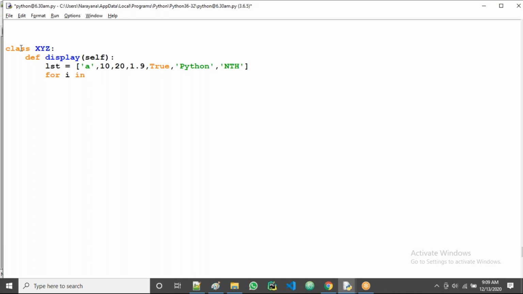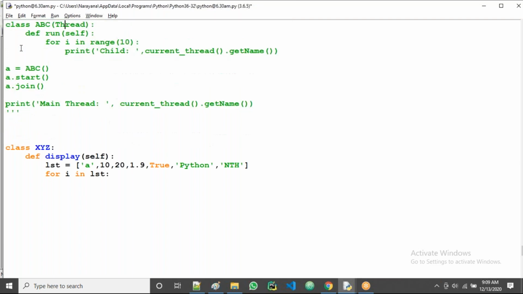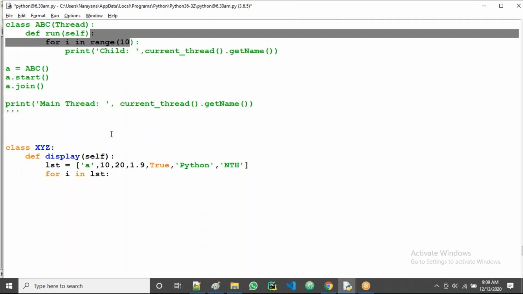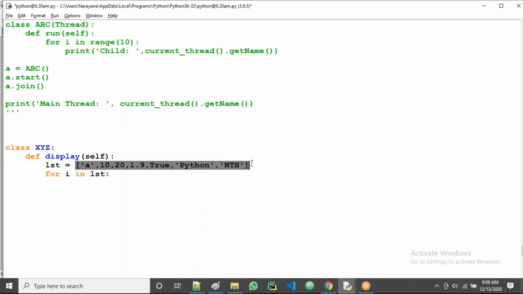Now for i in lst. Same as the previous case, where I took the range of i. But now I define the list outside and I take the object name, that's all. Here print, same guys. Here I'm taking now child. I take a child, then outside I take the i value, guys.